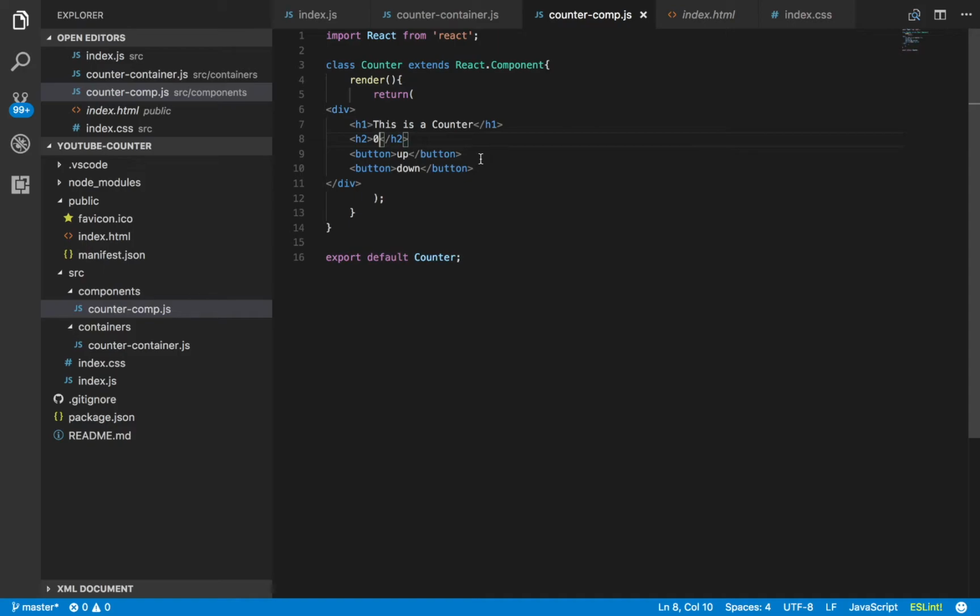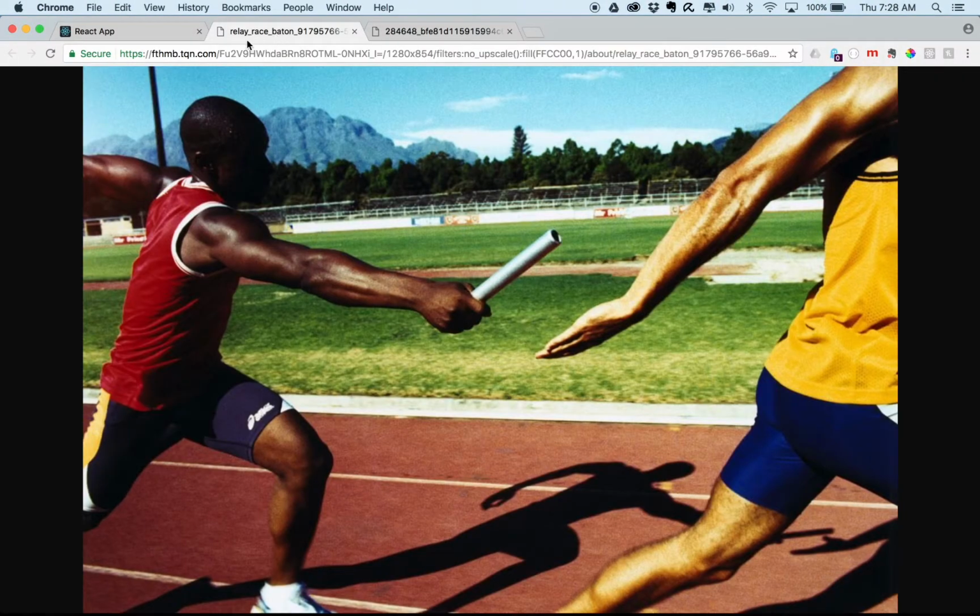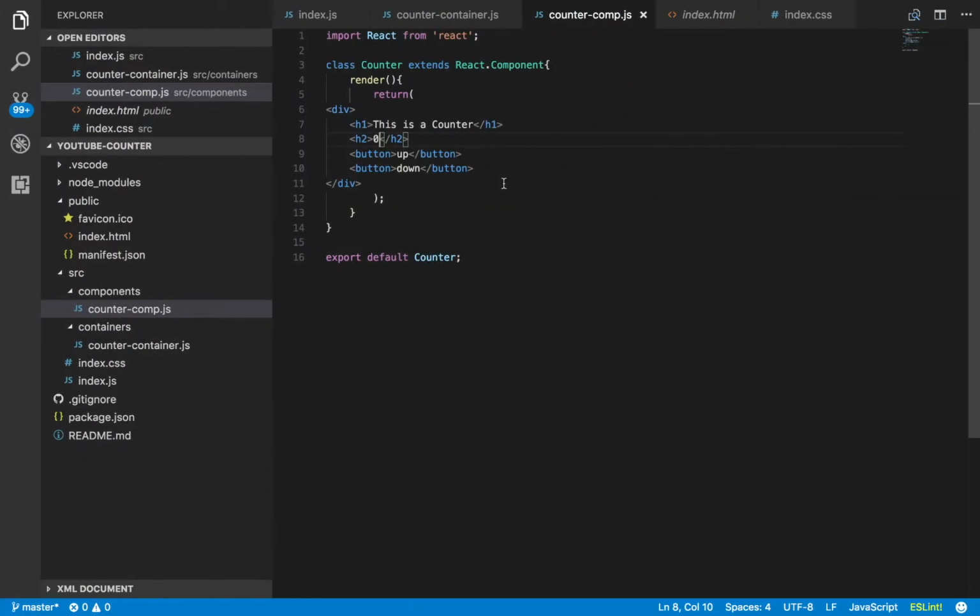How we pass down information from the container to the component is called properties. You can kind of think of it as running a race. You can think of one of the teammates as a container and one of the other teammates as a component, and the properties are the baton. You have to pass it off to win the race. If you don't pass it off correctly, you're not going to win the race. So how is this done?